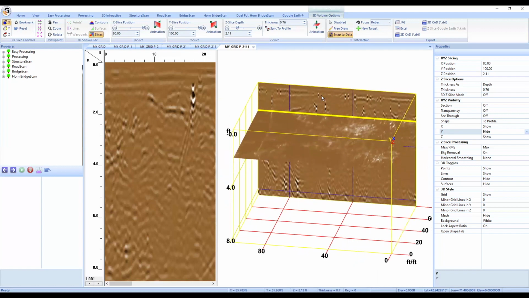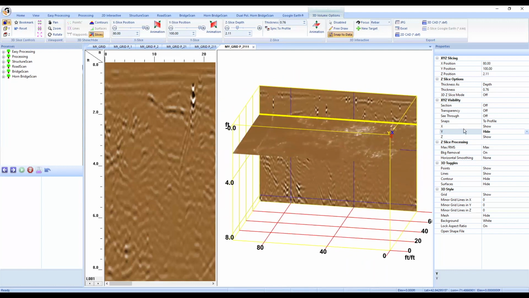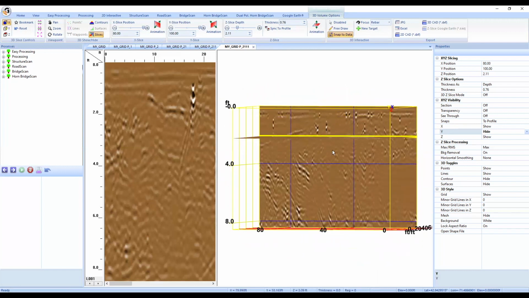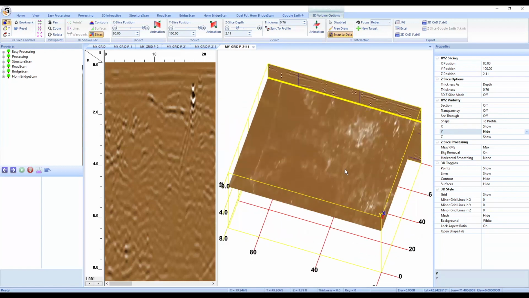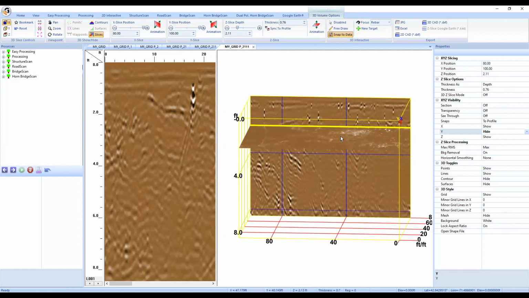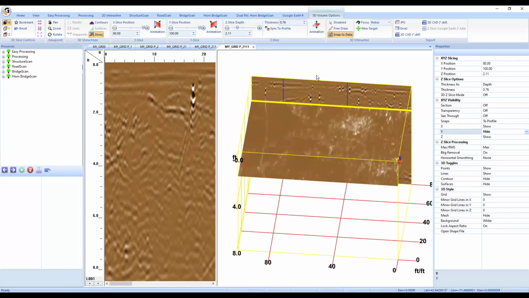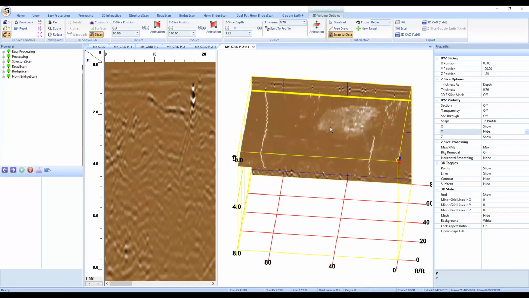So it's a little confusing, but looking at this data, I know this is the one that I want to see, so I'm just going to hide whichever one keeps this on the screen. Okay. And then I can slice up and down through this.